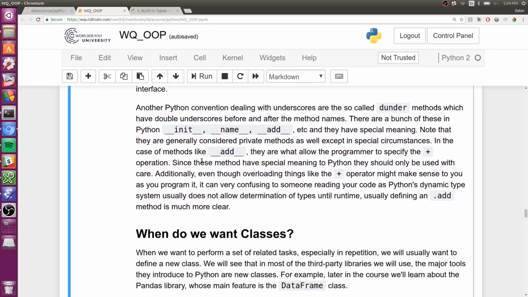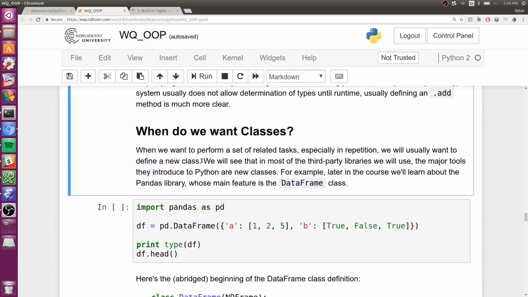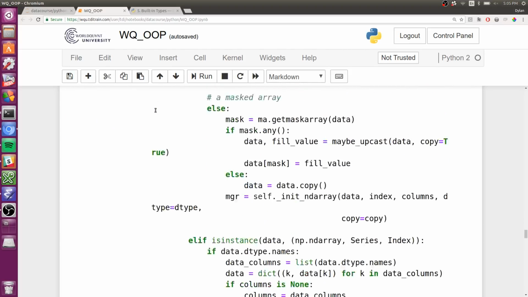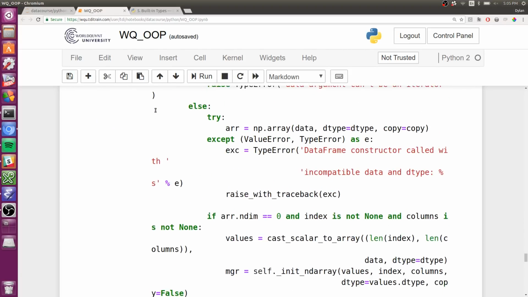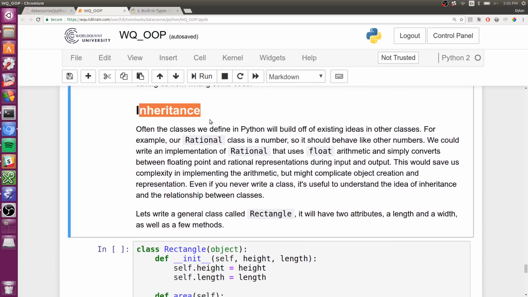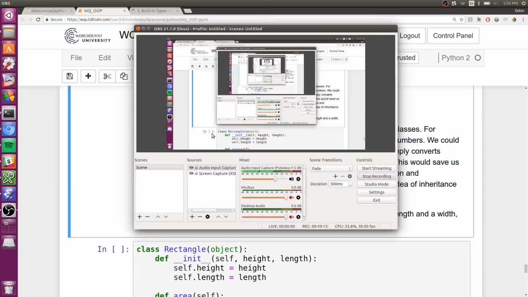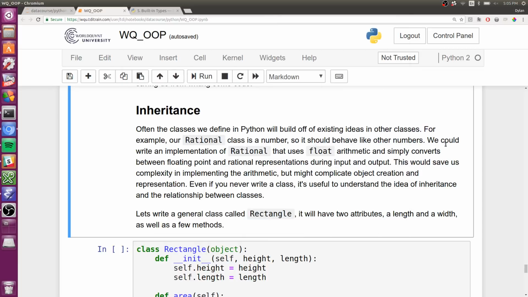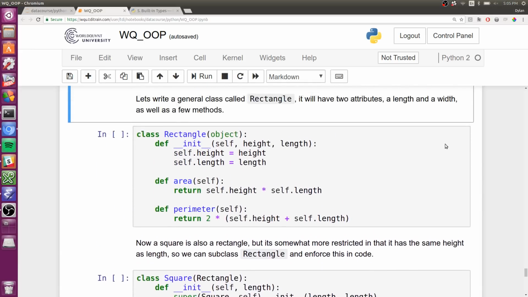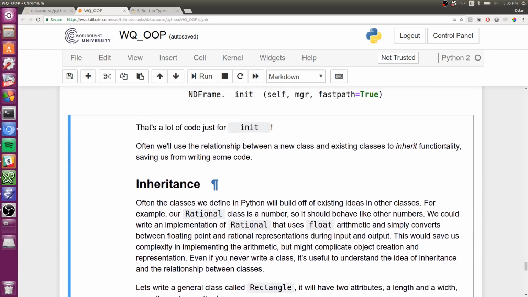Already explained this. I'll come back to this. So let's talk about inheritance since I just mentioned it. And we only have 10 minutes left. Yeah, I think I can probably finish this lecture.